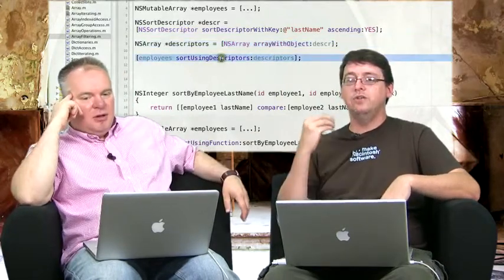And then finally, I can use this sort using descriptors method to actually sort my employees array using those descriptors. Because this is a mutable array, it will change the order of the objects in the array. Correct. If we were doing it on an immutable array, we'd need to do it and get back a new array.